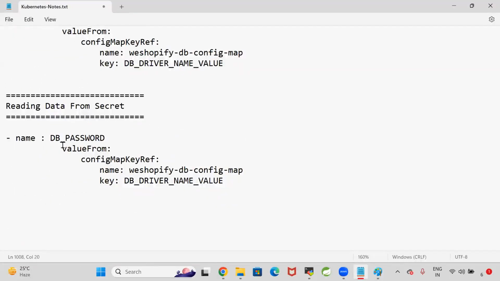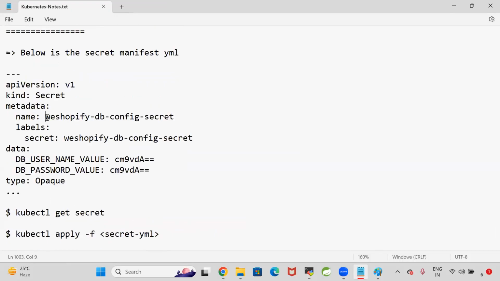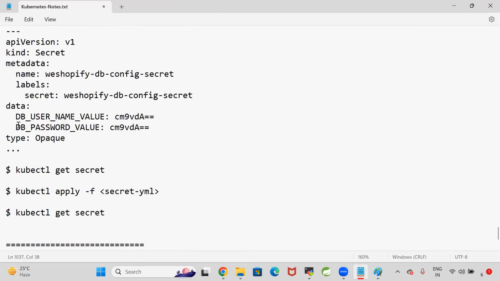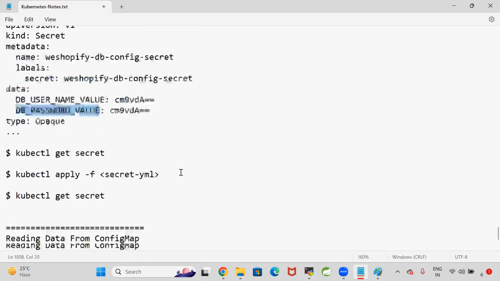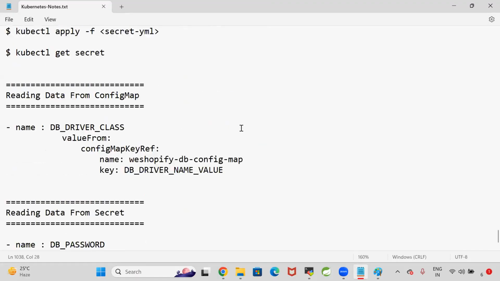So now here, DB password, that value should come from secret reference, secret key reference. So I want to take it from the secret. When you want to read it from the config map, you will use config map key reference. When you want to read it from the secret, you will specify a secret key reference. What is the name? Secret name that we have created. This is the name that I have used to create the secret. What is the key? The key is DB password value. So like this, we are going to read the data from the config map and secret.